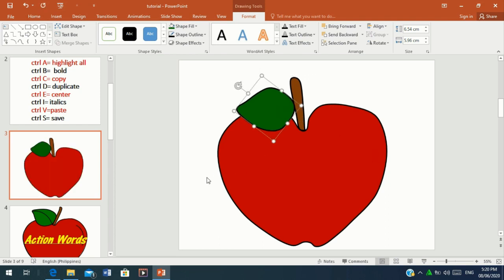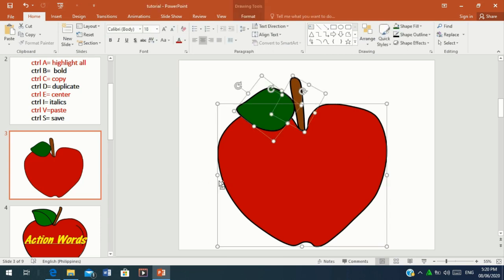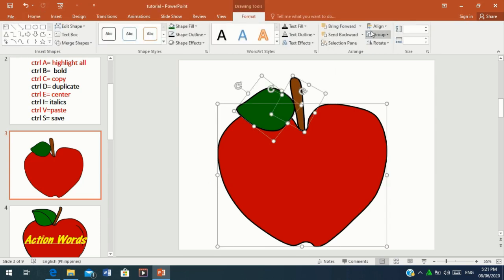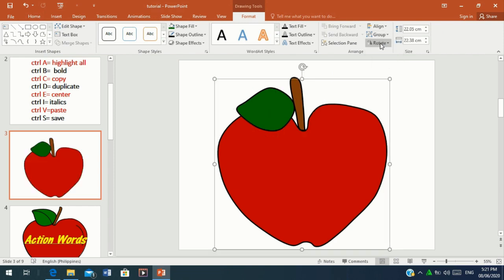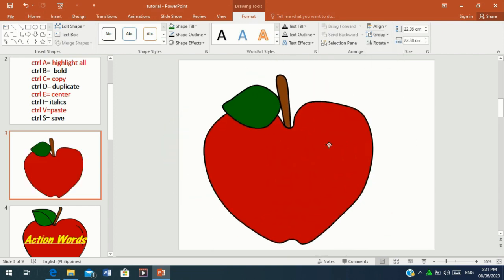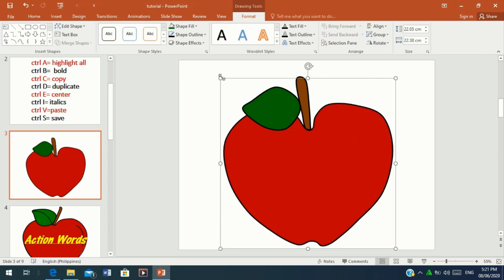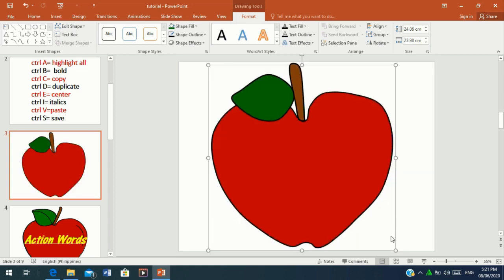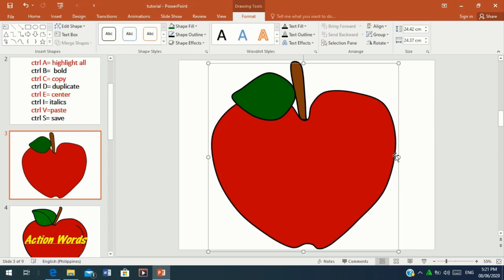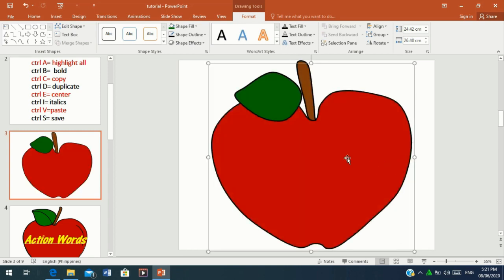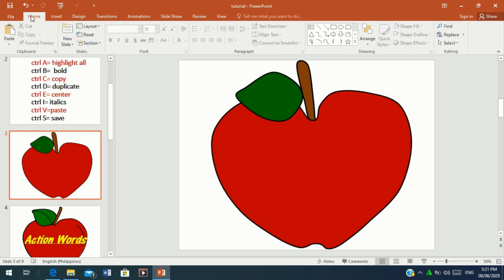Okay, let's use the Control A, then go to format, group, so you can move it as one object. Let us make it a little bigger and make it a little fatter. You see, it's being separated, you just have to bring it closer. I forgot the leaf line.